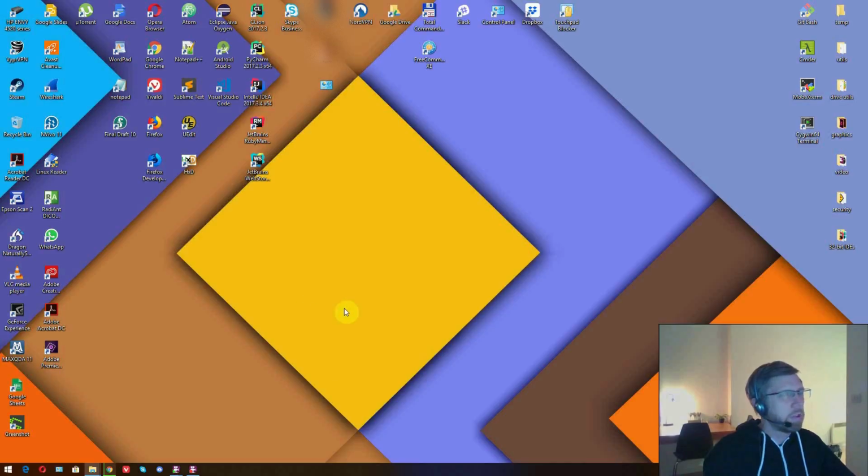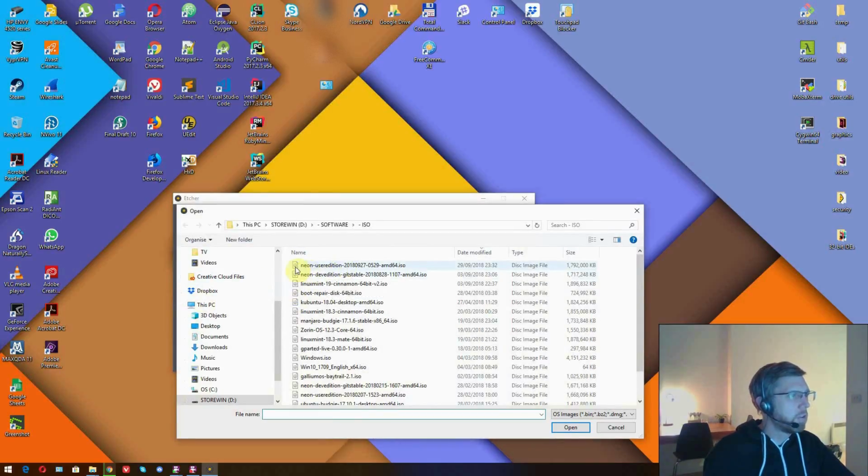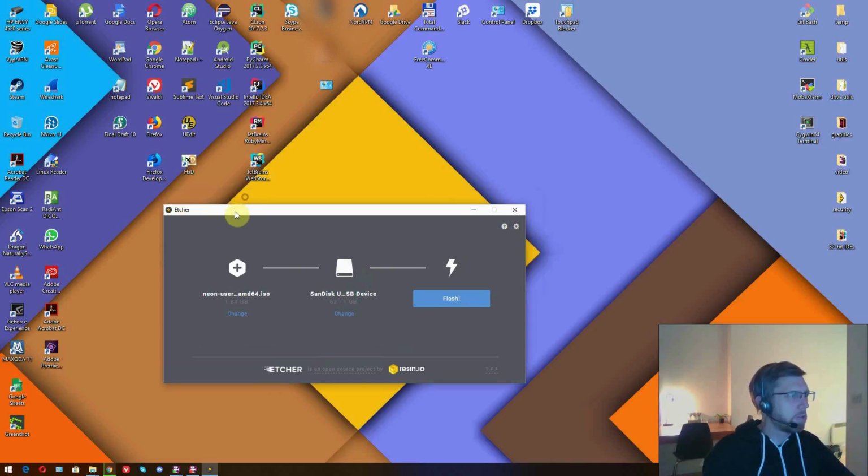So at this point, what you'll need to do is you'll need to write the ISO onto a USB drive using Etcher. So run Etcher, go to select image, find your Neon user edition here, select that, go to open. I also want to select a USB drive, USB device. Etcher will probably just detect that automatically once you insert a USB drive. Once you've done that, you just select flash and you'll see it'll start writing to the drive.